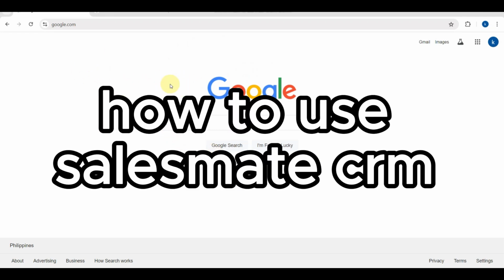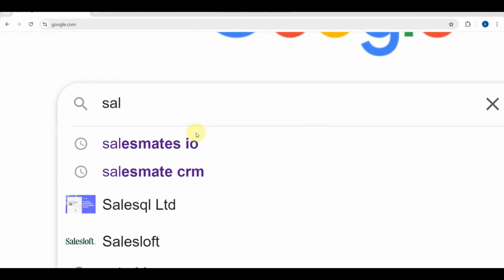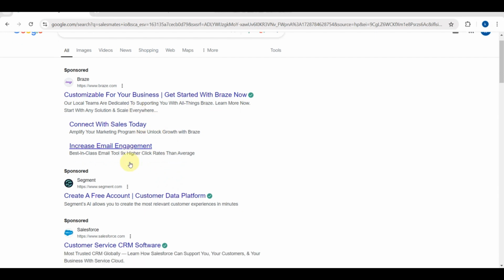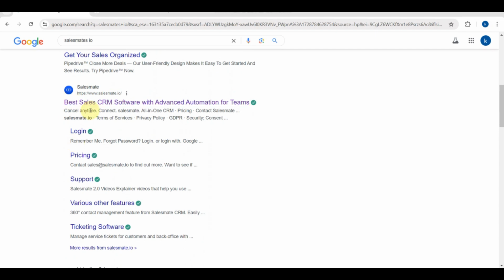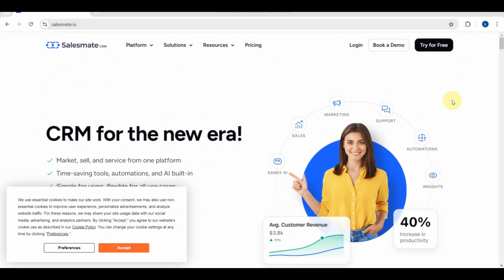Today I will be showing you how to use Salesmate CRM. It's a powerful tool for managing customers. Here, you just need to go to their website. As you can see, you just need to search for Salesmate IO. After that, look for their official website, which is this one. Here you can see "best sales CRM software with advanced automation for teams," and then tap on that one.